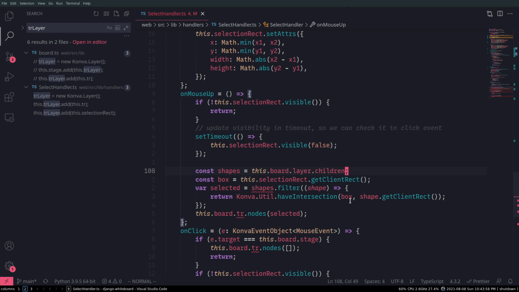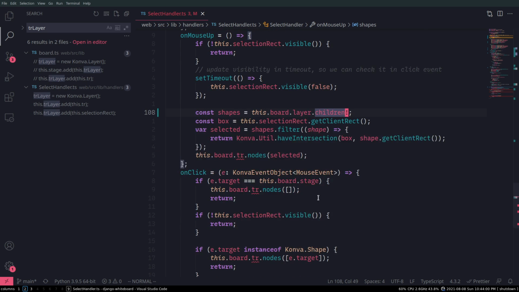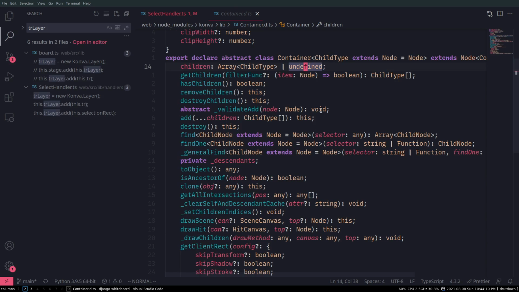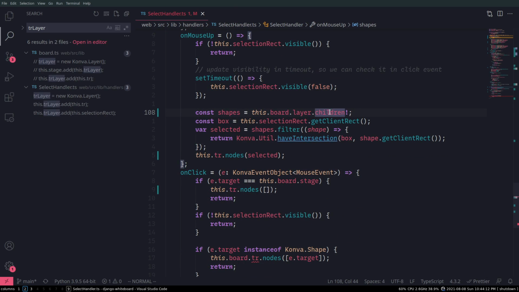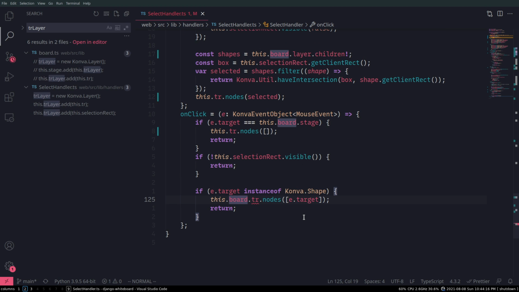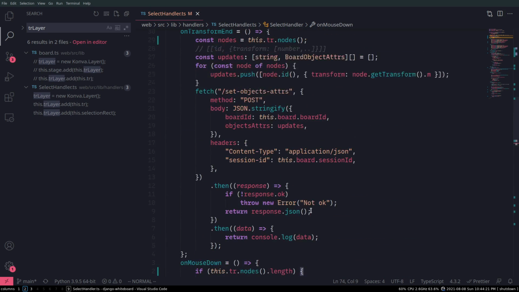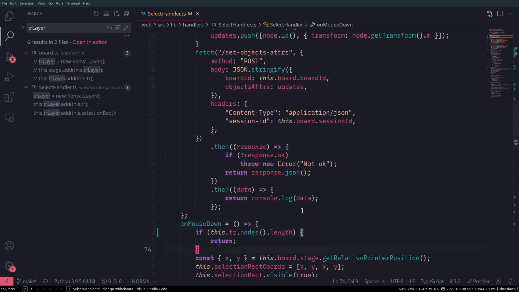Shapes. So that's because of that. I think I'm not sure why this could be undefined, but I think it's safe to do it here. I like to do an assertion here. Okay, so at least right now TypeScript is happy.